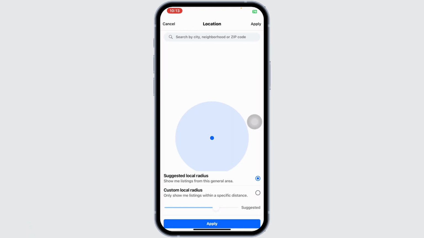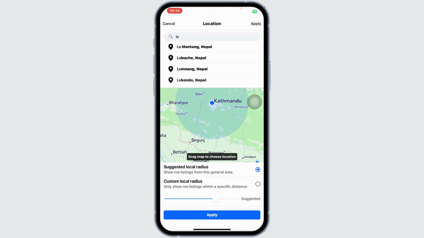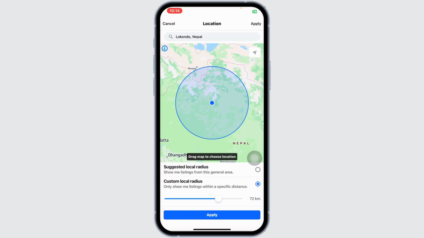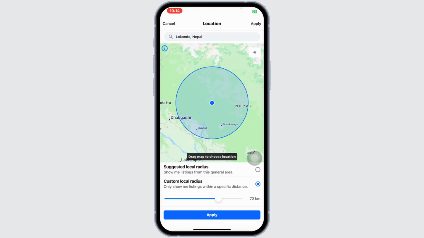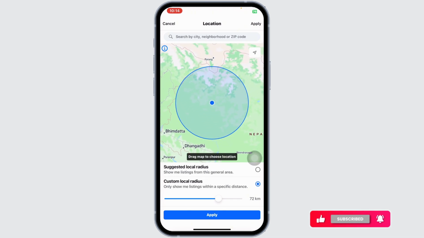Once you click on that, over here in the search bar, you can search your place by city, neighborhood or zip code. So let's search for any location that you want to set. I select this one and as you can see, it shows that location instantly. You'll have other options like suggested local radius that will show you listing from the general area or custom local radius. Once you have done that, click on apply and you will be able to change your location in Facebook Marketplace just like that.